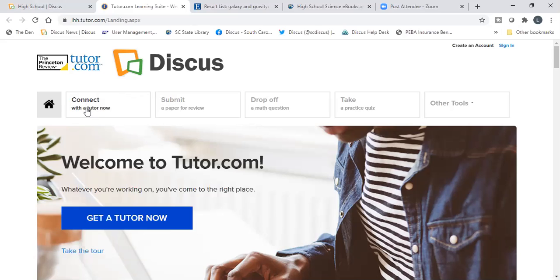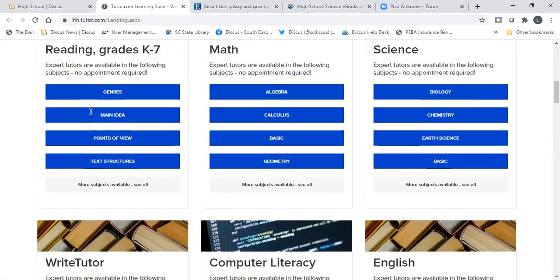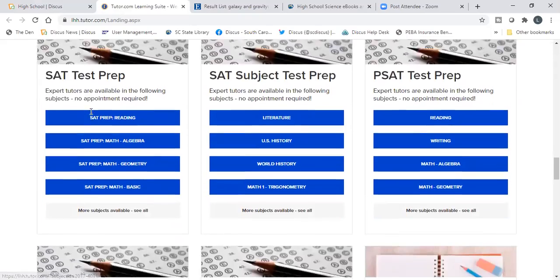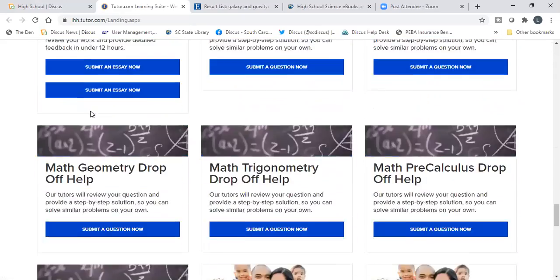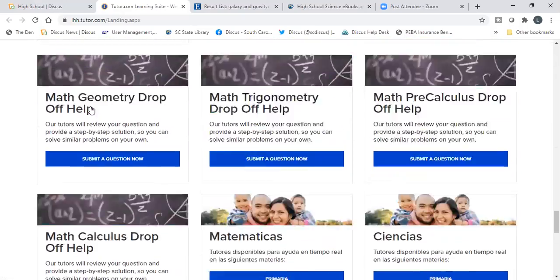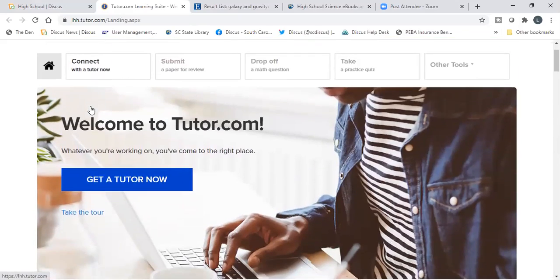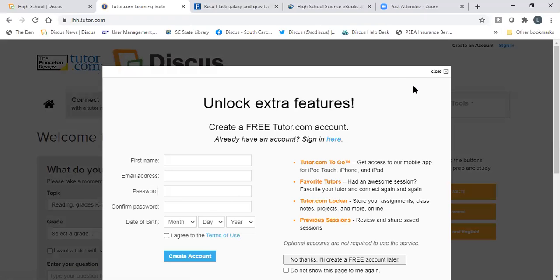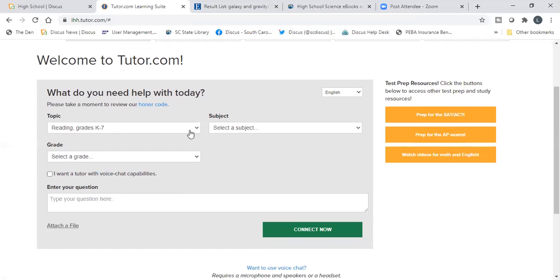Most of the students will connect with math problems and math issues, but your high school students also have the opportunity to get assistance with science. So they could scroll down to the bottom here and be able to locate the science options, or they can go to the top, connect with a tutor now. Students in South Carolina are not required to log in in order to connect directly with a live tutor. So they could just close this piece, but they would then choose the grade level that they're in.